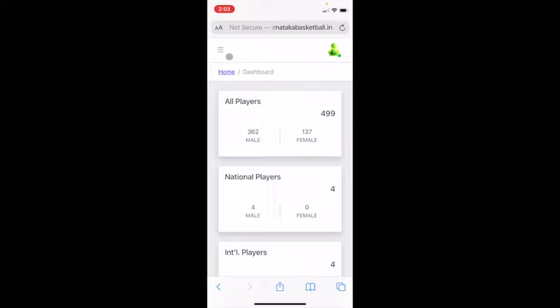Now on the top there are two facilities available here. On the left side, the three lines you see here are called the menu system, and the right side is the icon through which you can log into the system. Below this is the home page, and the dashboard is visible to you.